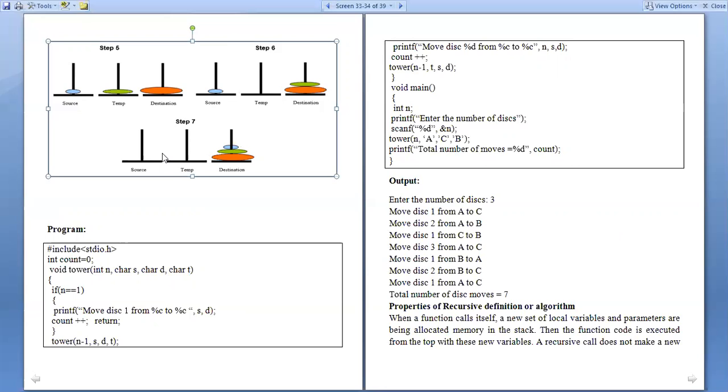Then in the last step, we take the smaller disk which has been placed in the source and move it from the source to the temporary pole, and from the temporary pole to the destination. So we have reached the target where the discs are in order, from the smaller to the bigger.